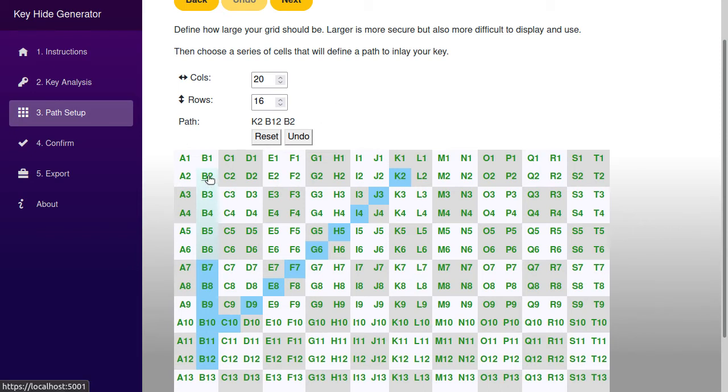But you'll also see that this path is actually longer than the key that I had originally entered. So that's fine. All the key hide will do is just drop the last 5 characters so that the key is still the correct length, and we're still free to use memorable coordinates in our path. Great. So our secret path is K2, B12, B2. Great. So now let's go on to the next step.